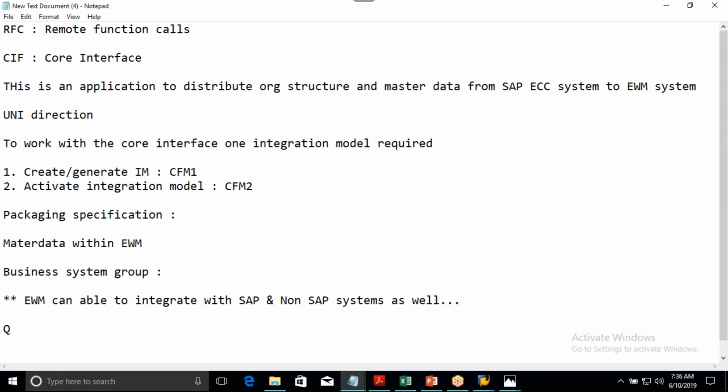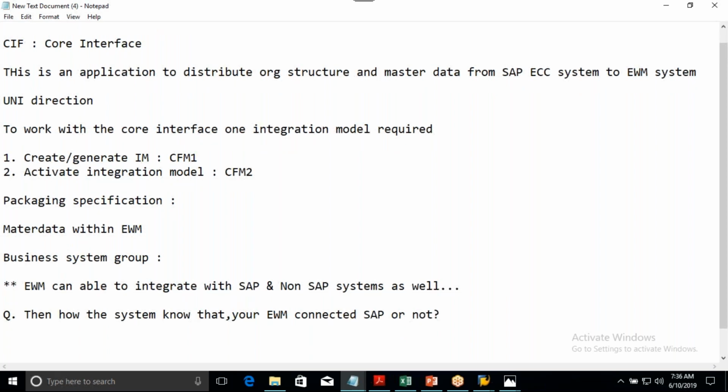Immediately I have a question. The previous statement is that EWM can integrate with SAP and non-SAP systems. Then how does the system know whether your EWM is connected to an SAP or non-SAP system? This is one question.